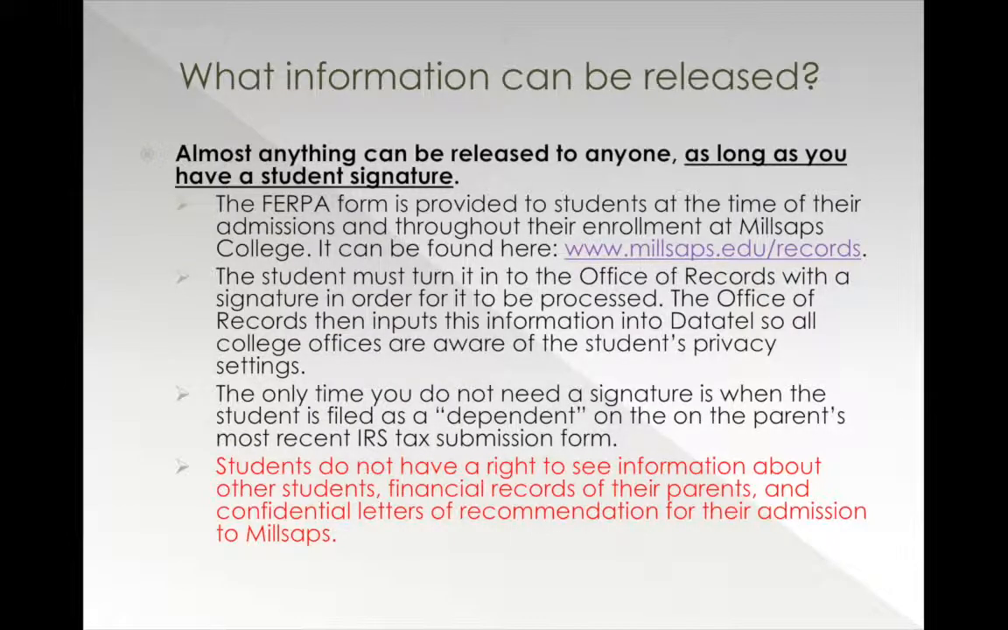What information can be released? Almost anything can be released to anyone as long as you have a student signature. That's the most important. So the FERPA form is provided to students at the time of their admissions and throughout their enrollment at Millsaps College. It can be found on the Office of Records website. That's the FERPA authorization form. And I'll show you how to access that in just a moment.